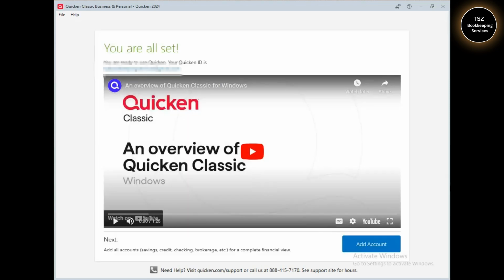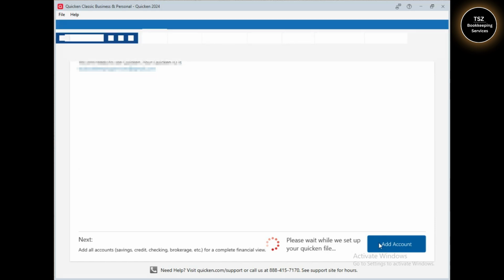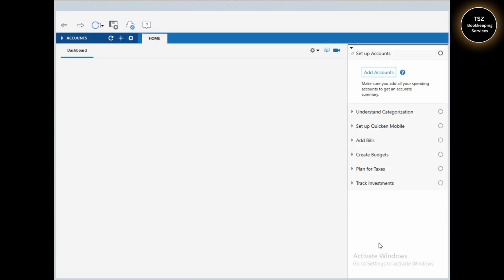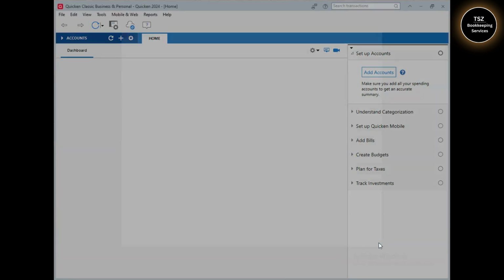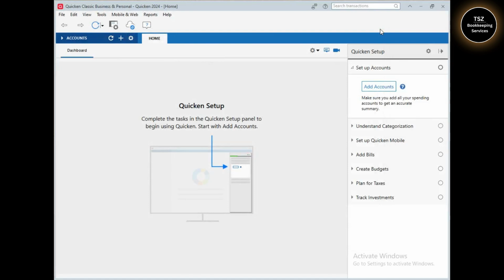They are saying add account. We are not going to add the accounts at the moment. We are just going to ignore that step for now. In the next video, I'll show you how we can add accounts manually and how we can add them online as well in Quicken. And then you can download the information automatically within the Quicken account itself.